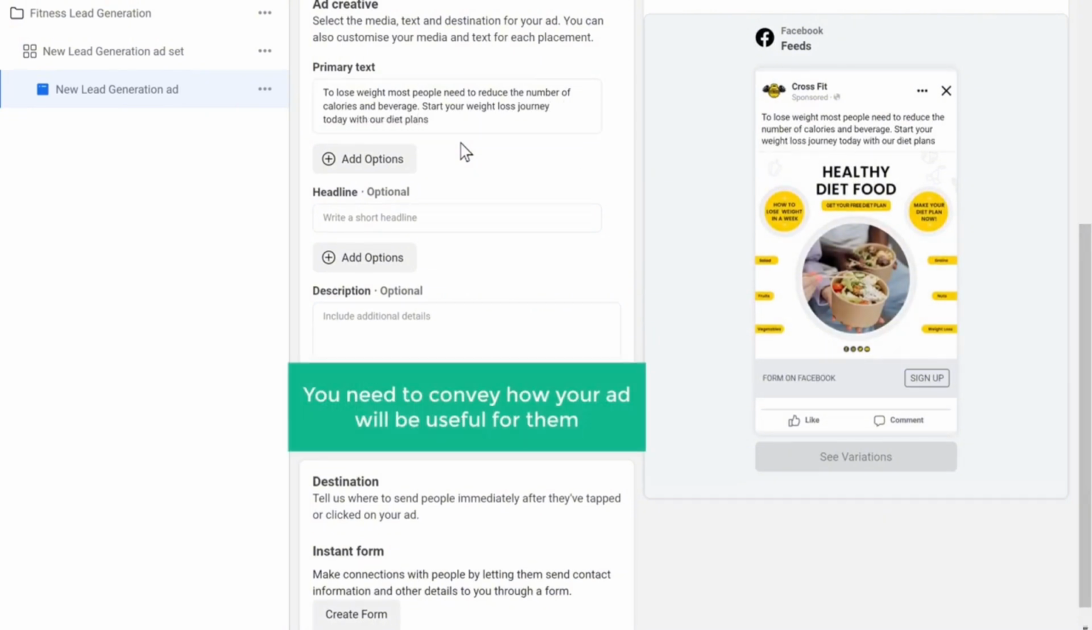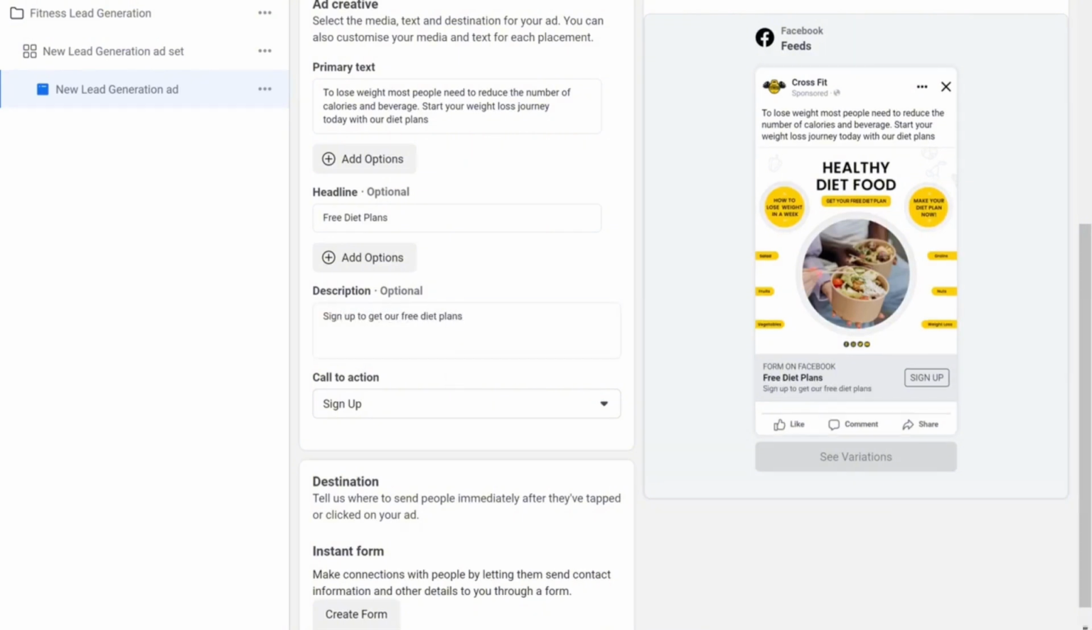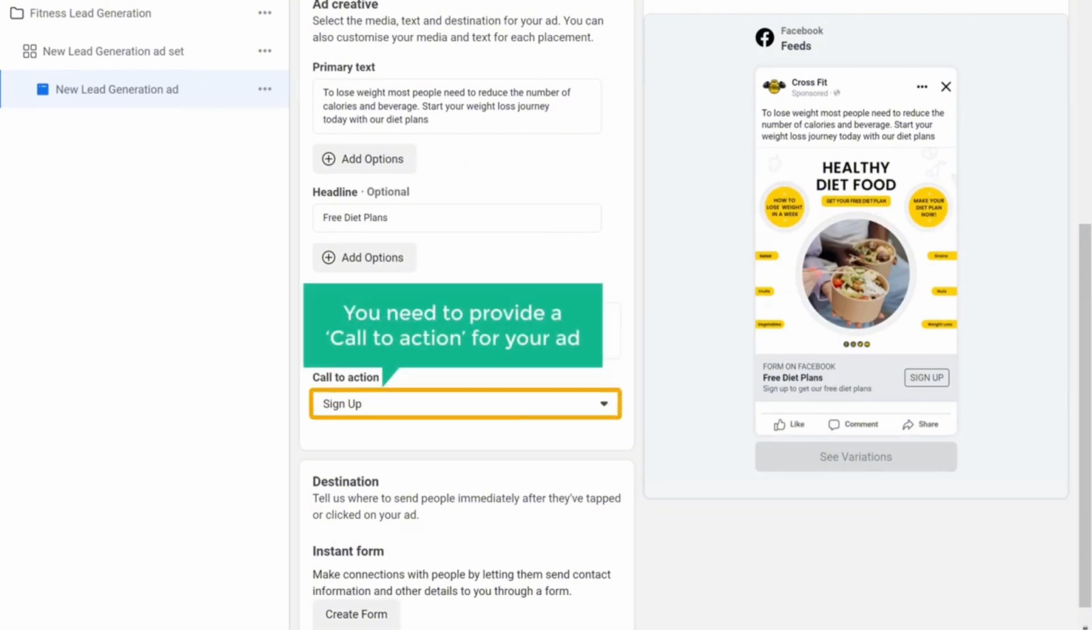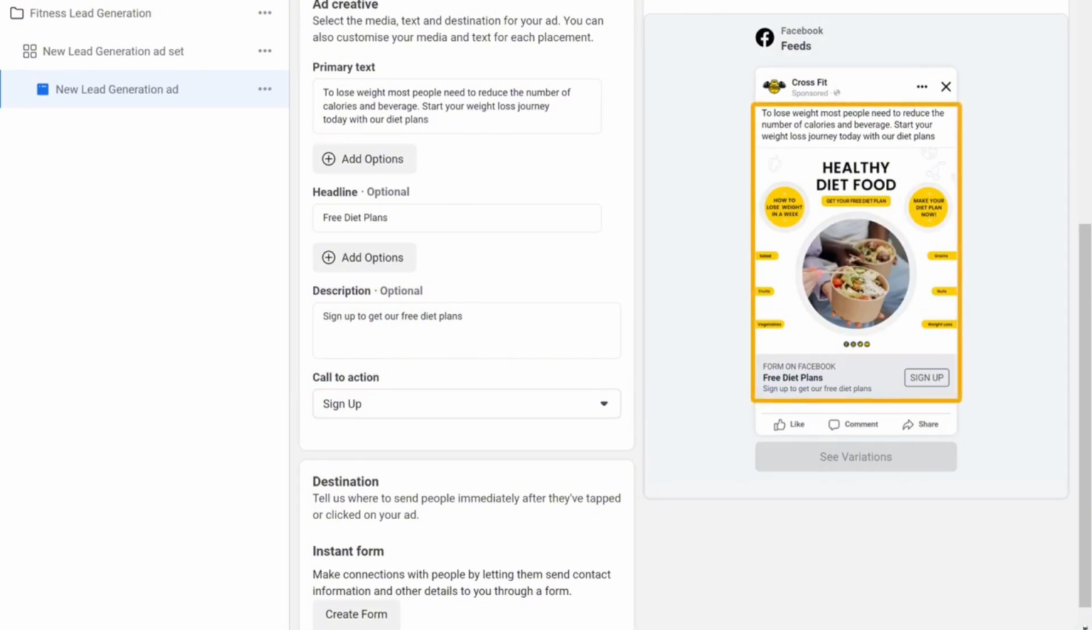Next, you need to convey how your ad will be useful for them. So let's enter that in a headline and description. And finally, you need to provide a call to action for your ad. As I want my customers to sign up before getting my products, I'm going to leave it as sign up. Okay, so now we have successfully designed our ad.